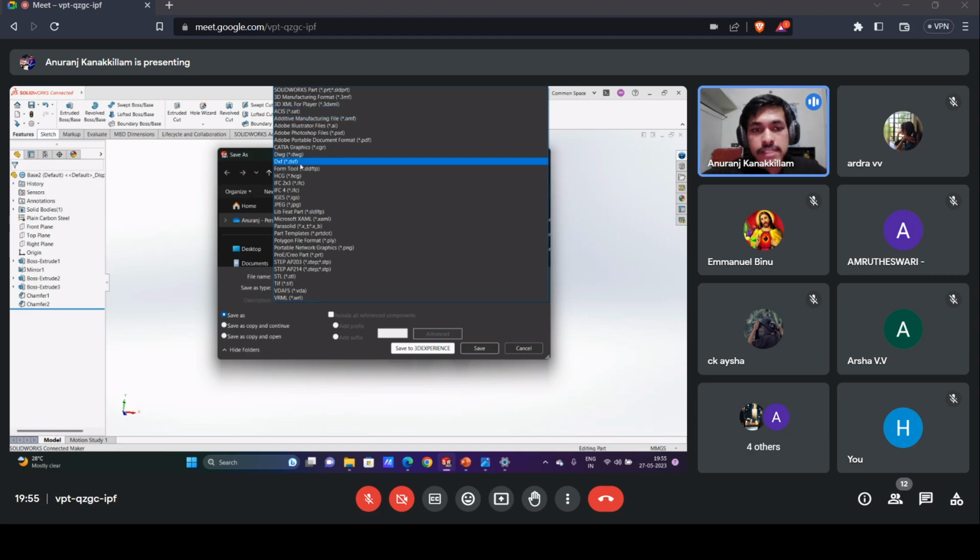Or you can save it as IGS. It's like a global standard type in which we save a drawing, or a STEP file.